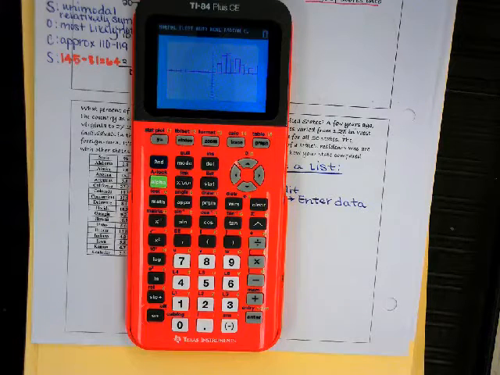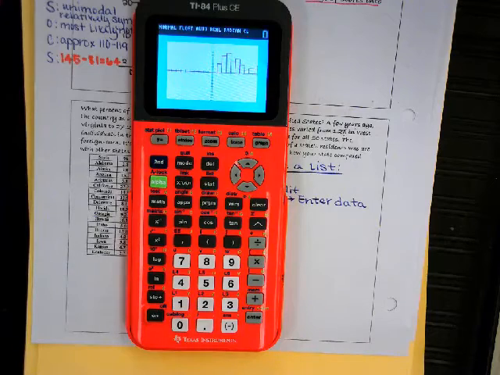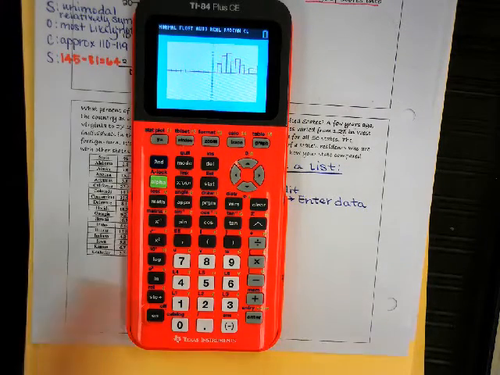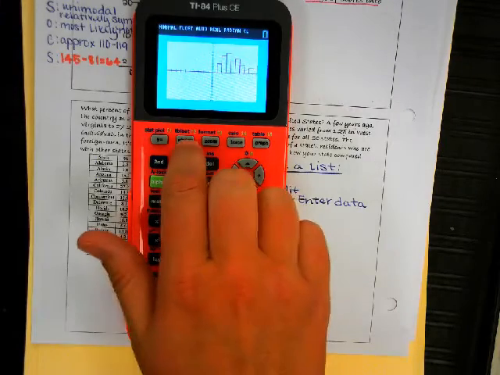All right, quiet back down, please. Like I said, yours may not look like mine. Yours may be more zoomed in, might be zoomed out further like mine. We can mess with the window and make it look like we want it to look. So to mess with the window, up here is the word window. Press window, and it's going to ask us what we want the x's to go from, what we want the y's to go from.